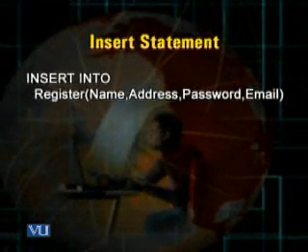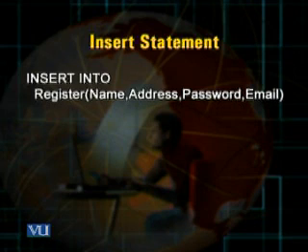Now, just to have a look how this insert statement is carried out, let's have a look at the slide. Instead of showing you the full code, I have just written the insert statement. I write the keyword insert, then into, and then I name that particular table. Here I have used the name of that table as register, which means that I want this information received from the user to be entered in the table called register.